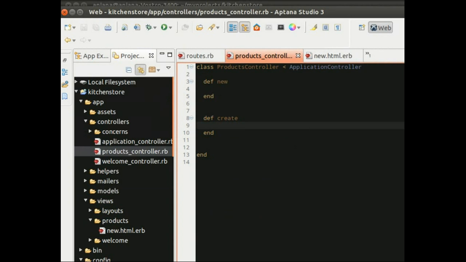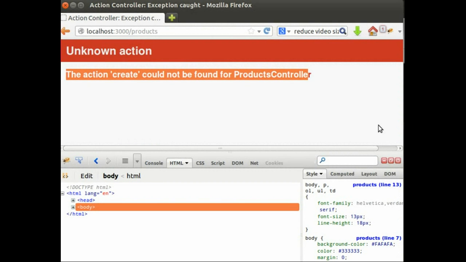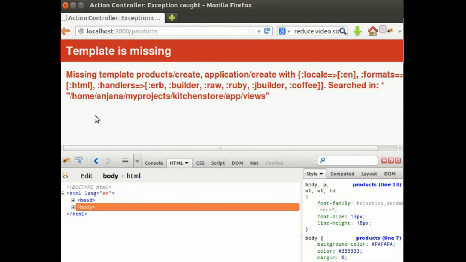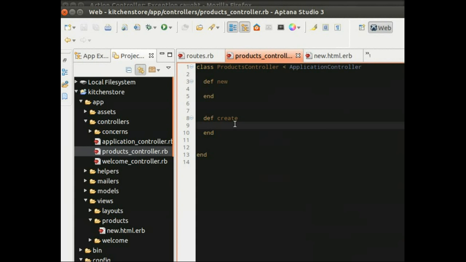Now if you go back to the browser and resubmit, it says missing template. This is because of the Rails convention over configuration principle, where it's looking for a view file with the same name as the action create but couldn't find one. Instead of creating a create template, let's just ask it to render something.